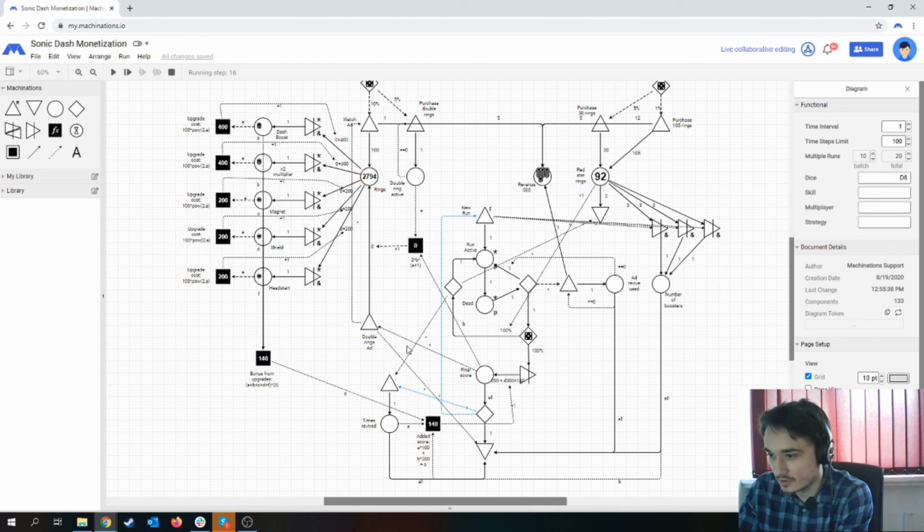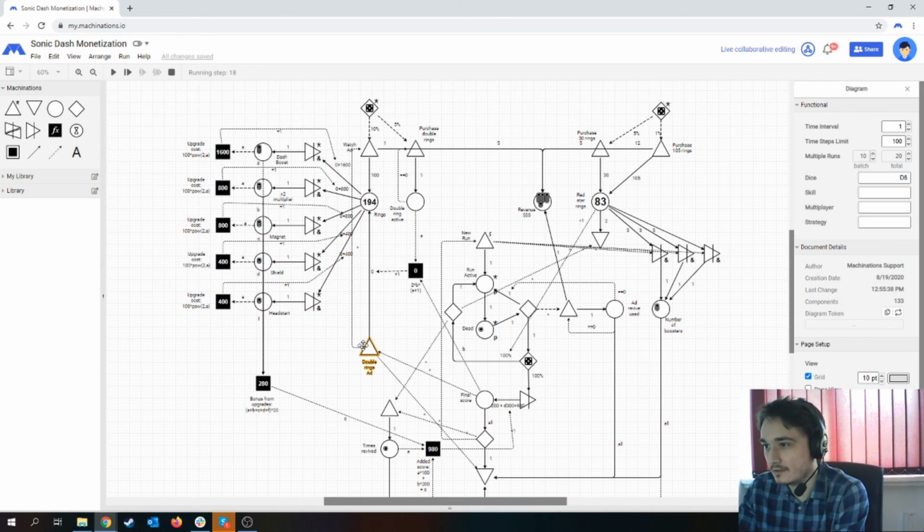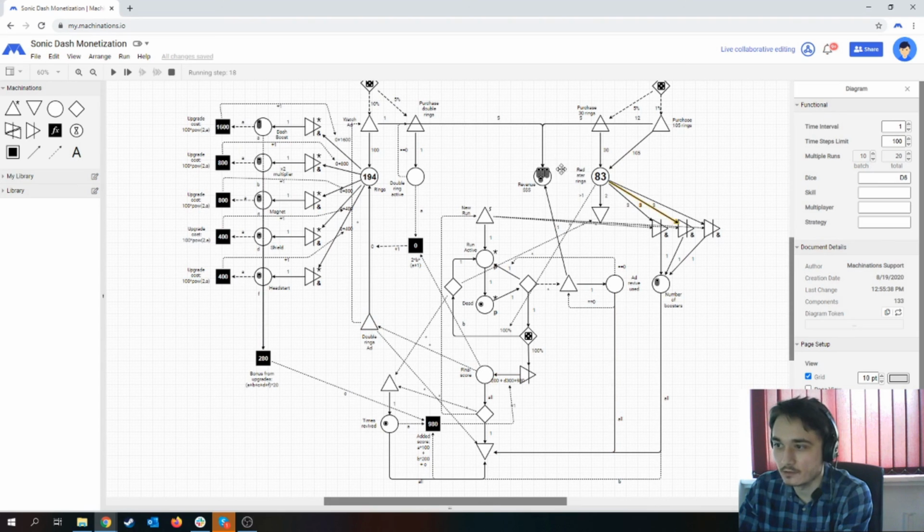Now we have a lot of rings. Again, we trigger the times revived and we upgrade accordingly. We upgrade again. As you can see, the cycle continues. We bought boosters. The game is making money. We are making rings. We are multiplying. As you can see, this is how it should run.